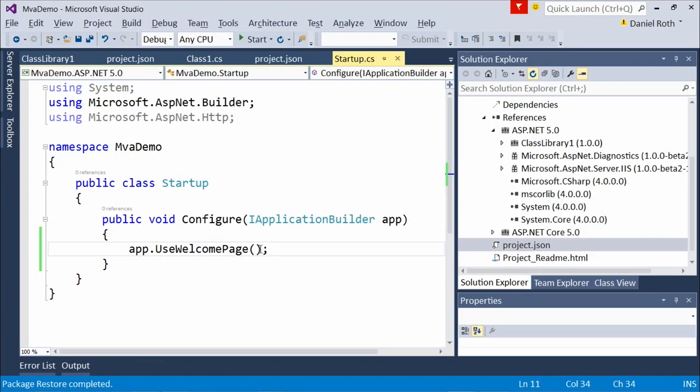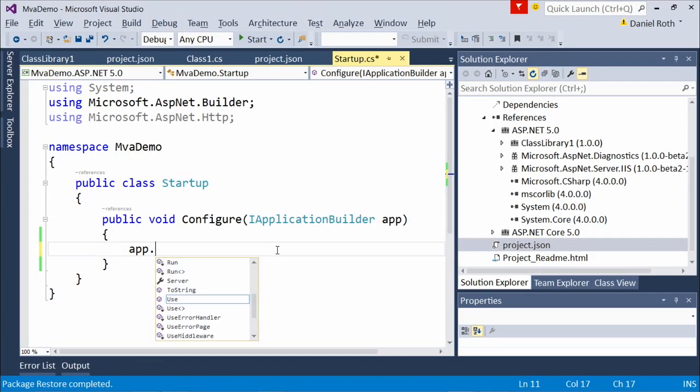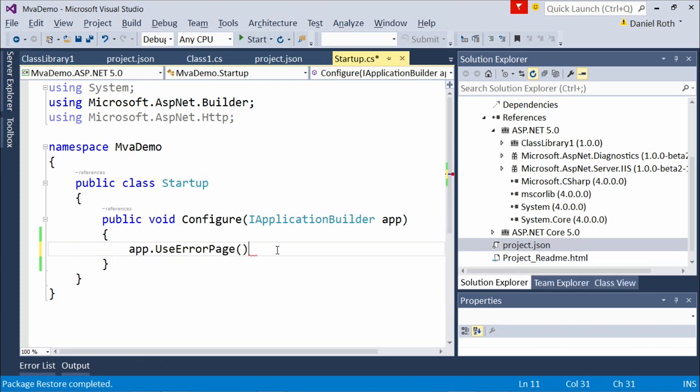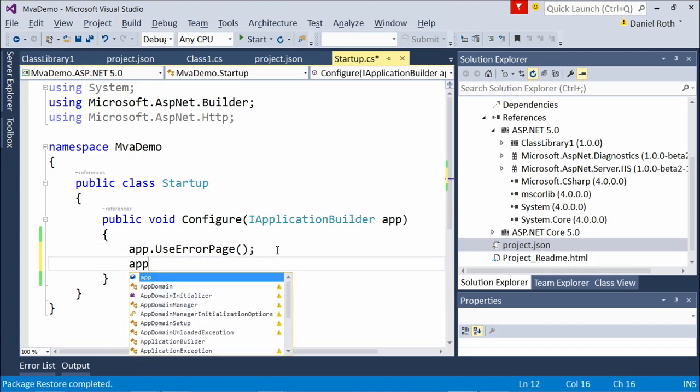Okay. This package also has an error page. This is the YSOD, use yellow screen of death. It's not yellow anymore. Let's see what it looks like. Okay. Let's see if people like it. So I want to use the error page, which means I need an error. So let's create an error.